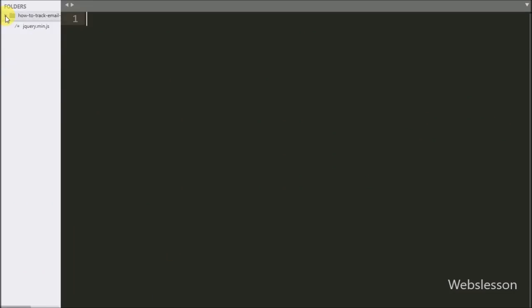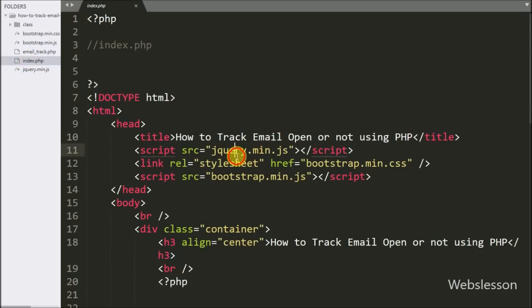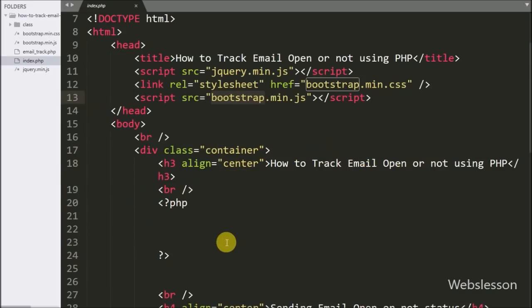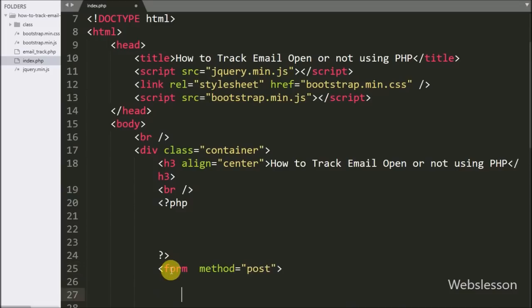This is our working folder, and in this folder we have stored the PHPMailer library for sending PHP email. This is our index page, and here we have already included the jQuery and Bootstrap libraries. First we want to make one HTML form for sending email, so here we have written a form tag with method equal to post.